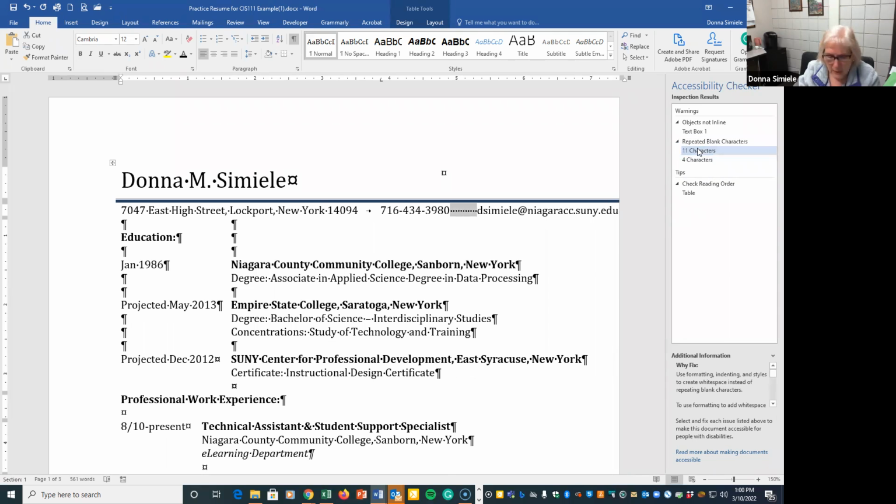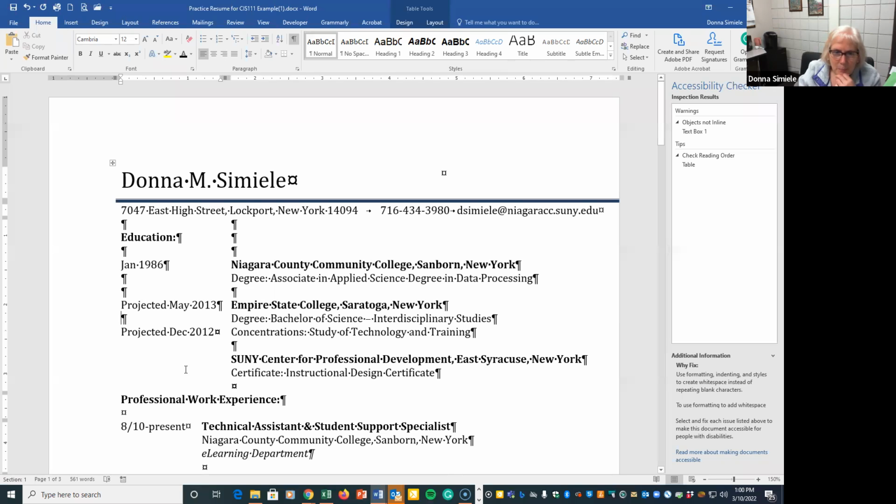So if I do this one, change that to a tab, you can see it disappeared from my list here. Okay, and if I go to the next one, it doesn't like all these hard returns in here to line things up. So I would need to get rid of some of these, but you can see it's kind of messing things up when I lay it out.